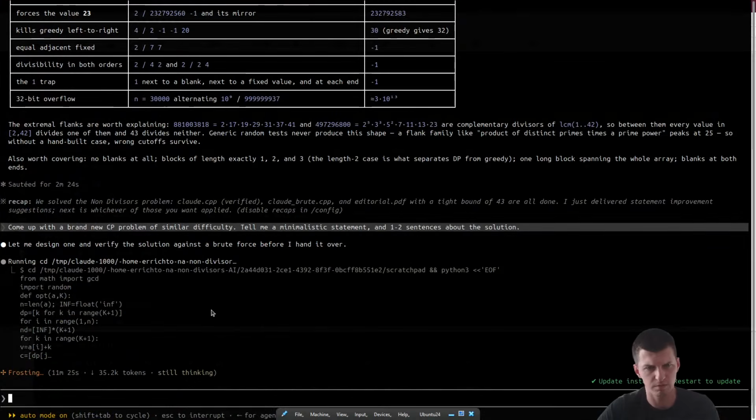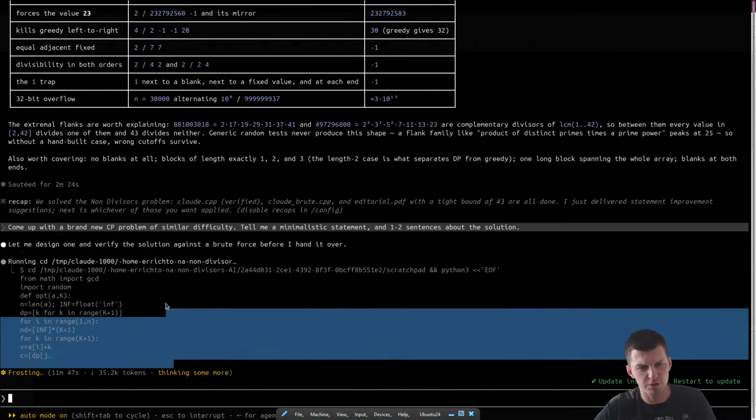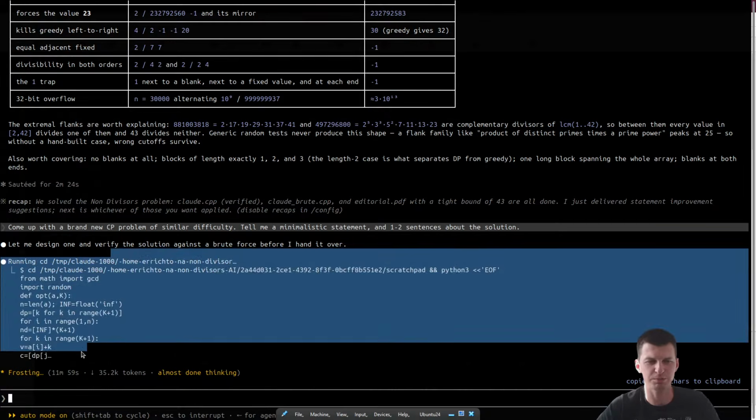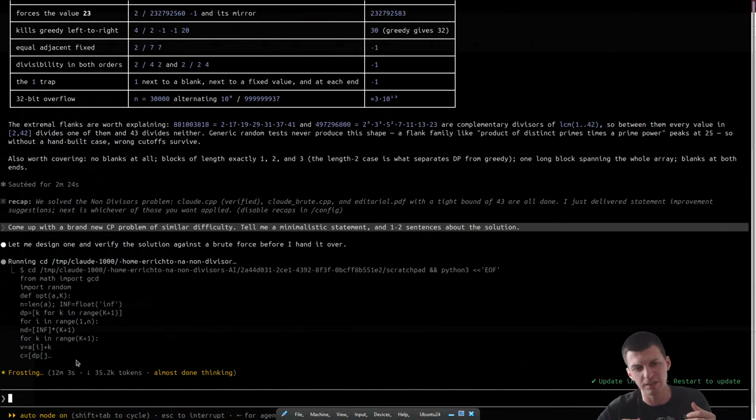Interesting. So Claude, again, and I expected that, I knew that this would happen. I told it to come up with a CP problem, and it not only created it, but it now verifies the solution against a brute force before I hand it over. I think I would prefer for it to first tell me the problem and what it thinks is the solution, and then maybe add this extra verification. It should ask me whether it should verify. I'm sure that I can slowly teach it that this is my preference.